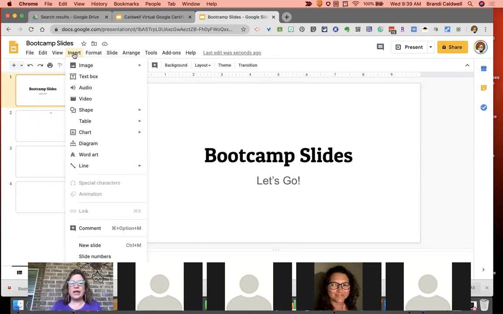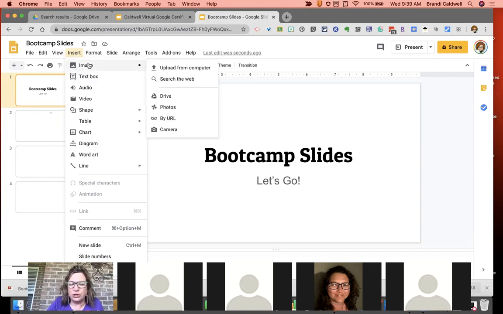When it comes to inserting things on your slide, Insert is going to look very similar to Docs. We already looked at inserting a text box. Inserting an image looks just like Docs. I can upload from my computer, I can search the web, I can go into Drive, Photos, URL. I love the camera feature.